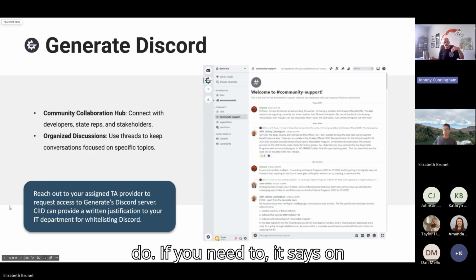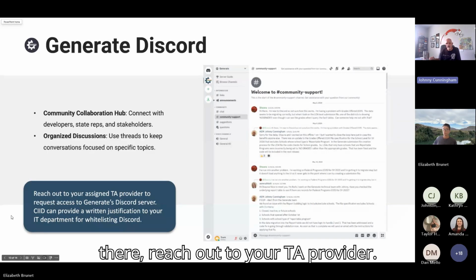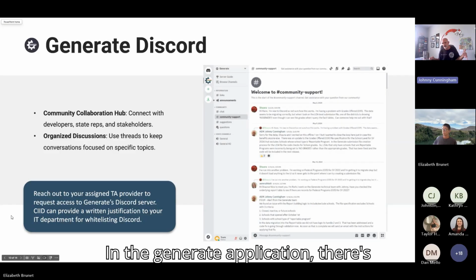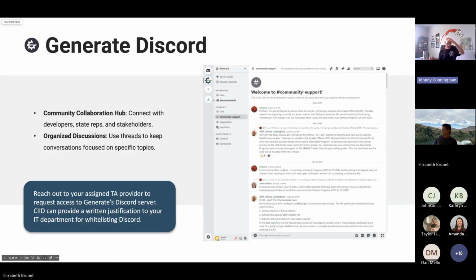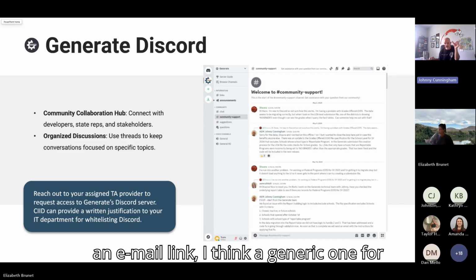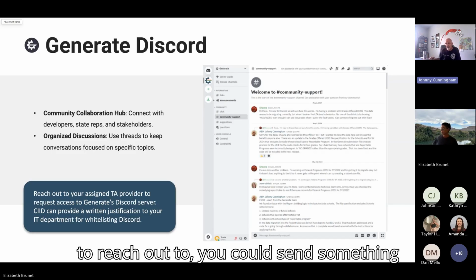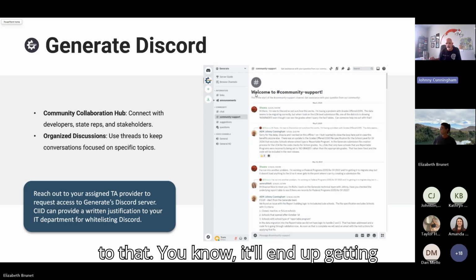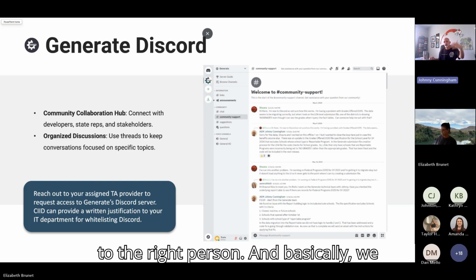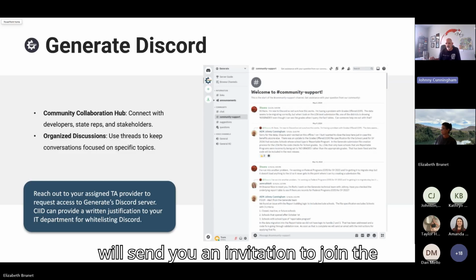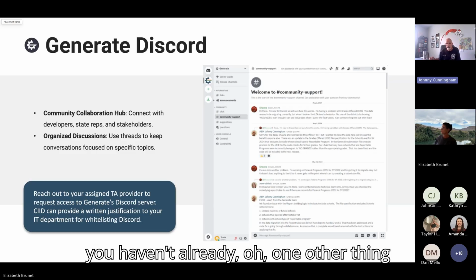If you need to, it says on there, reach out to your TA provider. In the Generate application, there's an email link, I think a generic one for Generate help. So if you're not sure who to reach out to, you could send something to that. It'll end up getting to the right person. And basically, we will send you an invitation to join the Discord channel, if you want to and you haven't already.